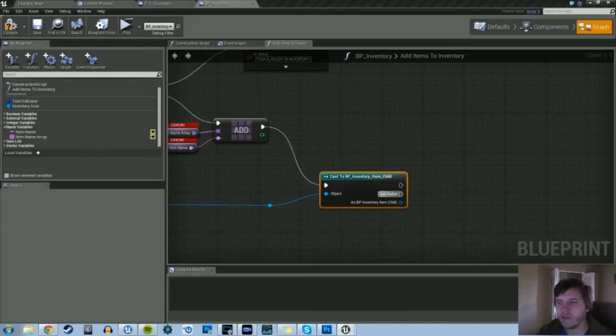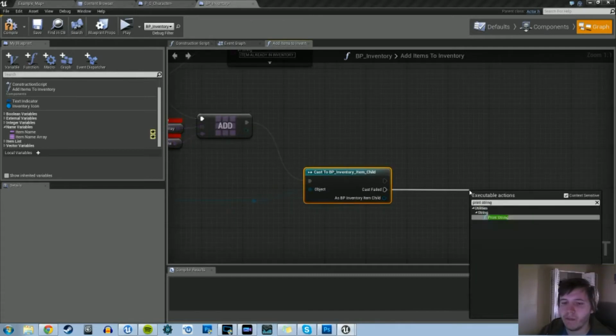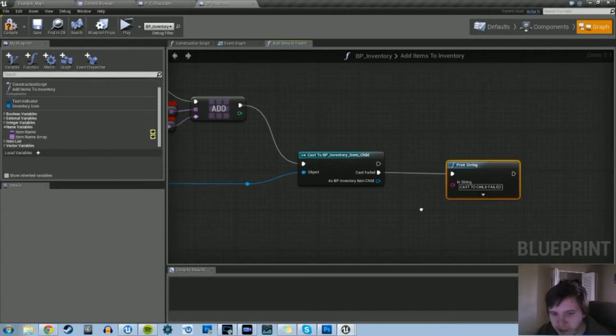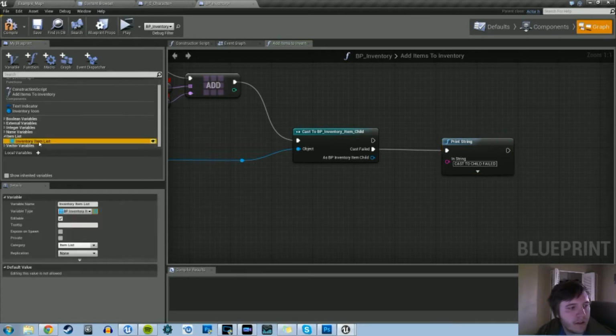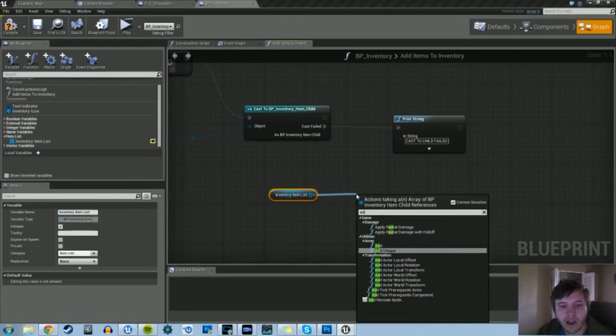If we have a cast failed, like always, we'll just have a catch for it. Just call this cast to child failed. I don't know why I gave it that inflection. But what we're going to do now, let's go into our item list. Let's grab that array. Let's go ahead and click add.